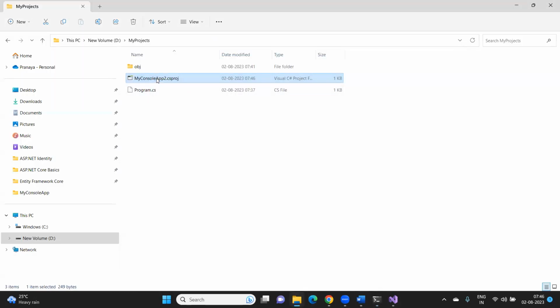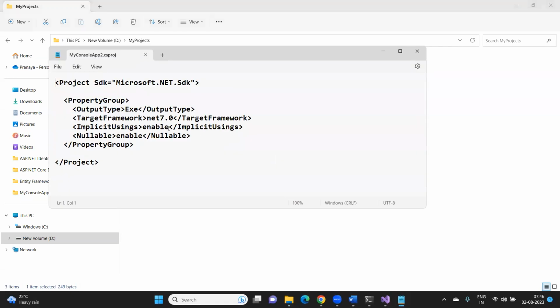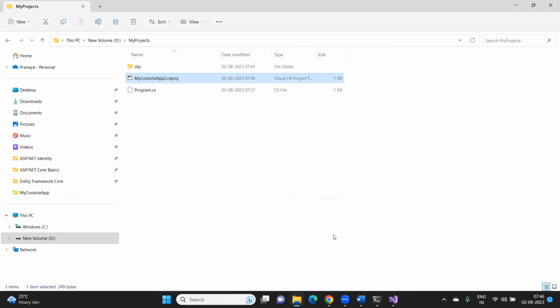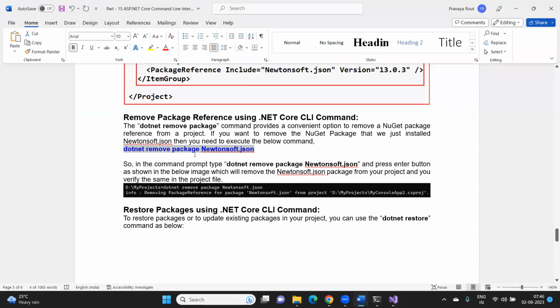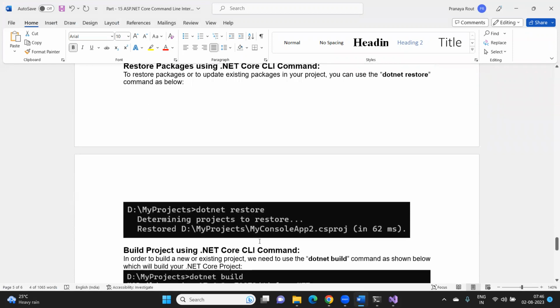Once this is executed, open the .csproj file, and this time you should see the package reference is not there, right? It is deleted from the project. So in this way, we can add packages into our .NET Core applications, right? Clear, guys? Yes, sir.